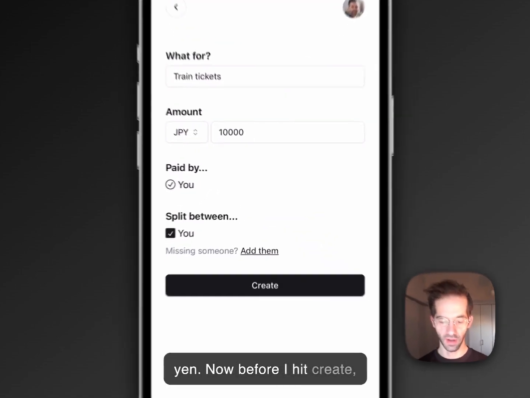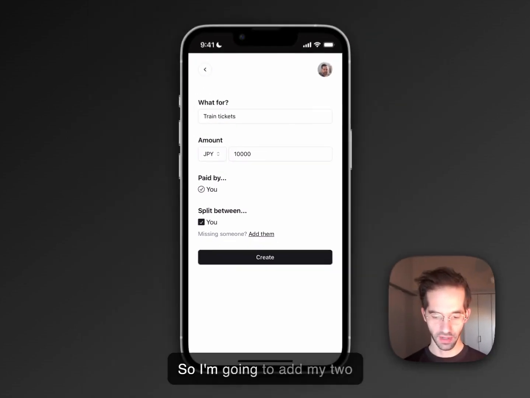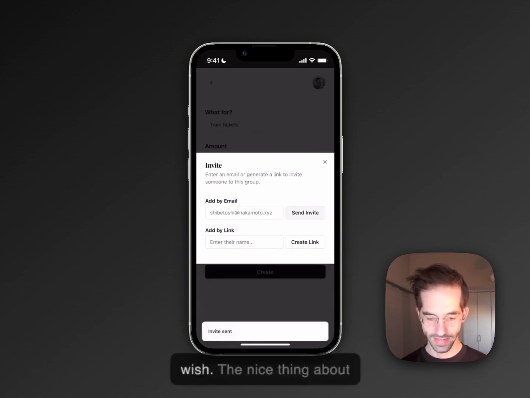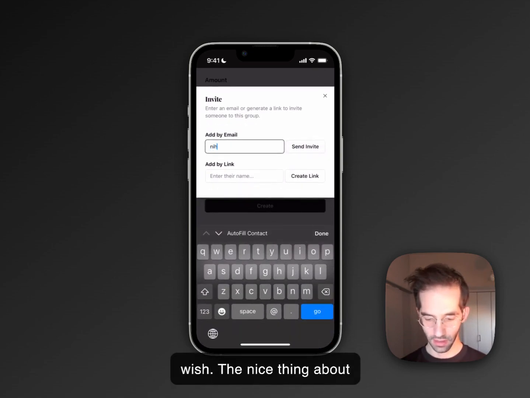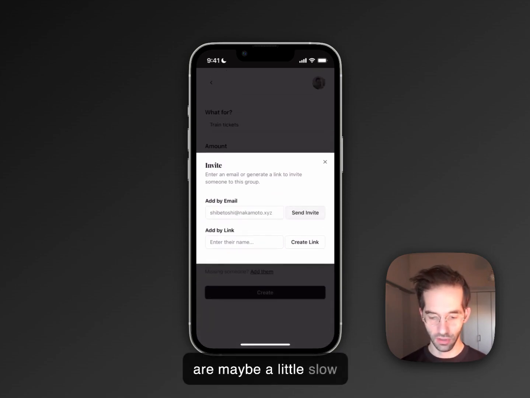Now, before I hit create, you can see that I'm the only one in this group so far. So I'm going to add my two friends. I happen to know their emails. You can also invite them by link if you wish. The nice thing about this is I can actually expense them before they've completed sign up. This is very convenient for some of those friends that are maybe a little slow acting.